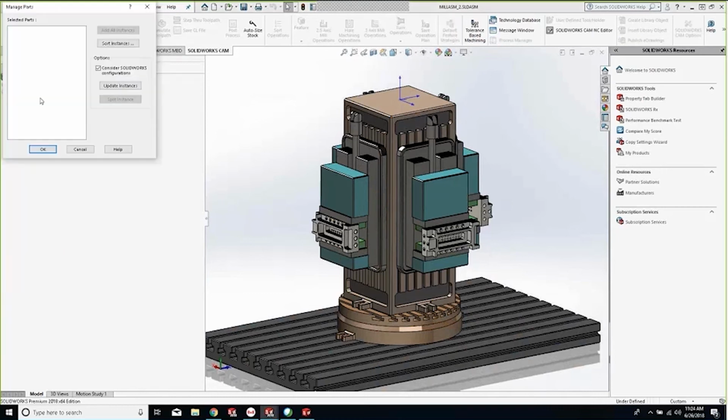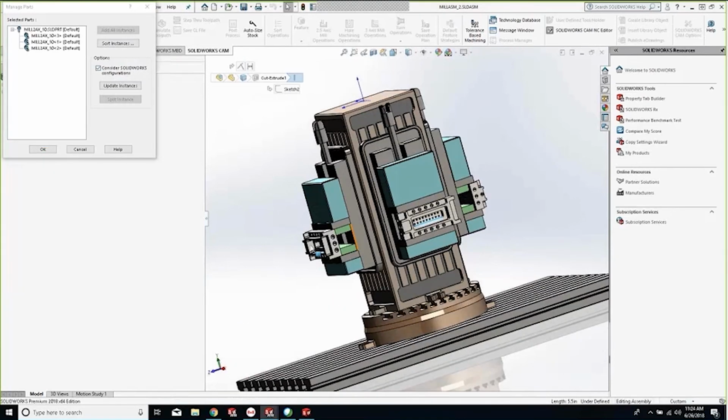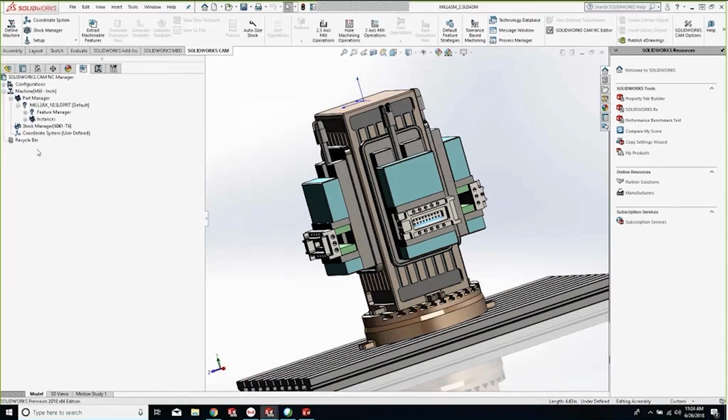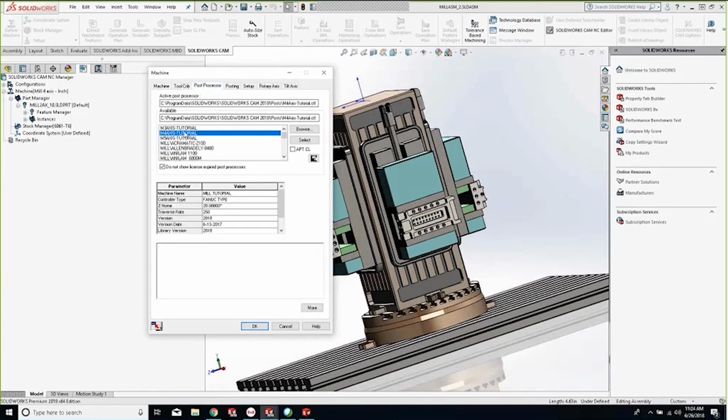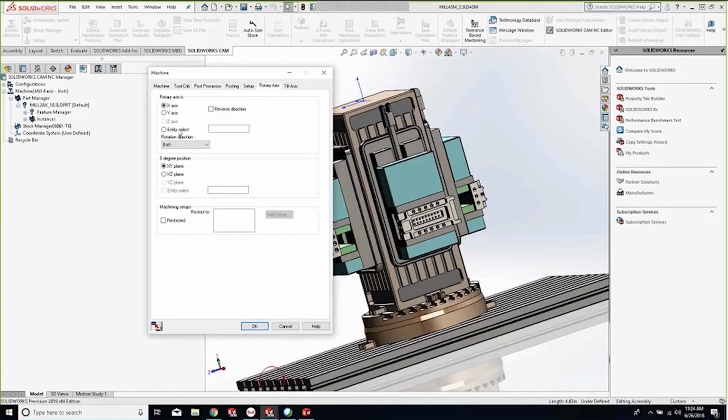What I want to do here is, if I go into my part manager, I'm going to identify what I want to have cut. So I pick the 4 parts, and then up here under the machine, I'm going to tell it that we're actually going to be running a 4-axis machine, and we're going to select that. And then for the post processor, I'm going to make sure that we're set to just the generic FANUC 4-axis post. I'm going to toggle over to the rotary.